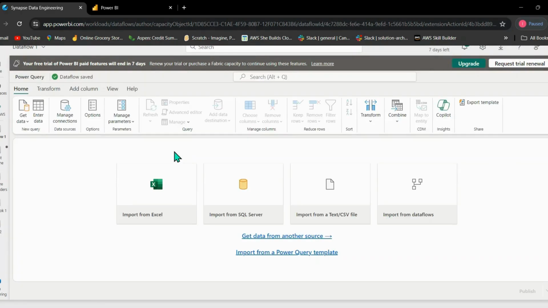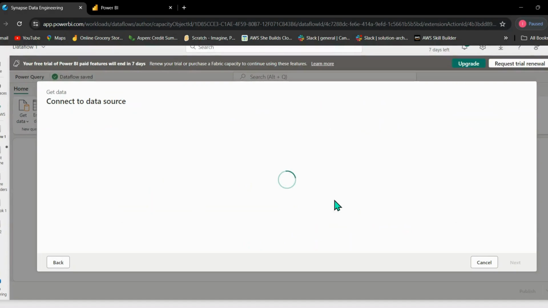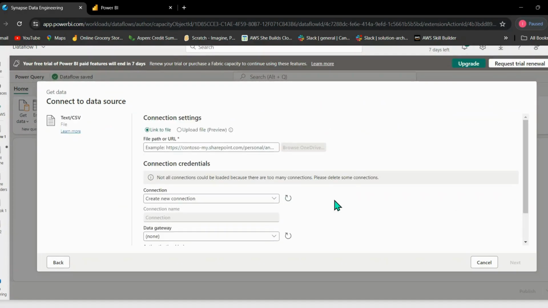Now it's finished loading. We'll select the different options here, either to import from Excel, from SQL Server, import data from text or CSV file, import from Dataflow. The data we have is actually a CSV file, so we'll click here to import our CSV file. We have connect to data source. Our data source is CSV.